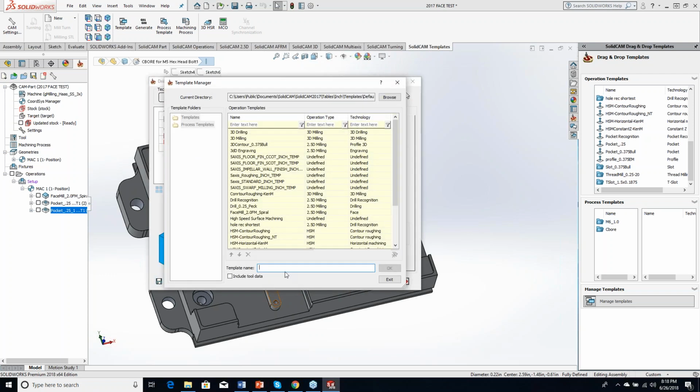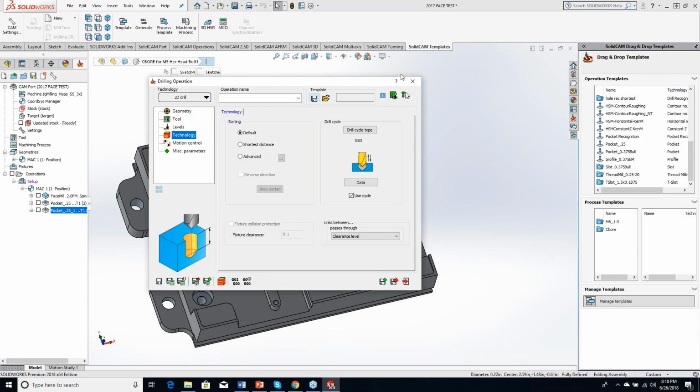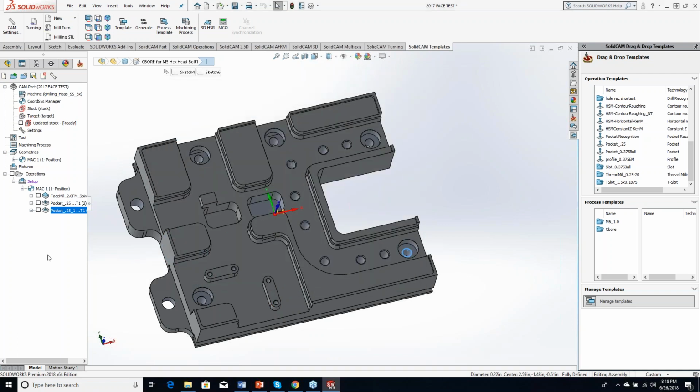And we can say drill 0.2, remember what size hole it was? 0.217, I think it was. Are you including the tool data? Yep. Cool. So now, you can hop out of there.